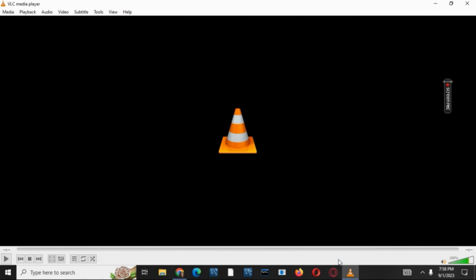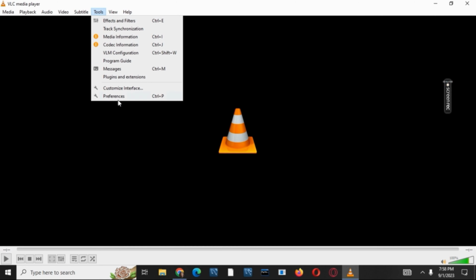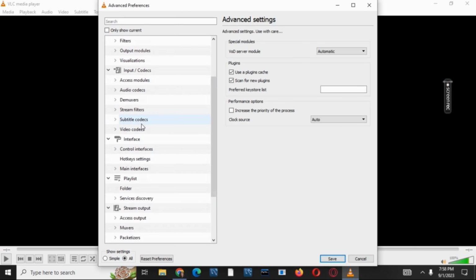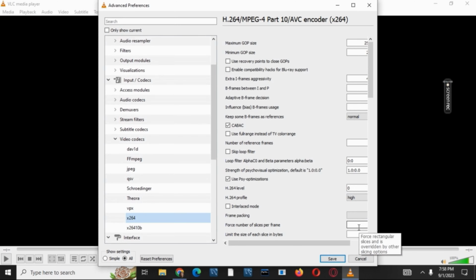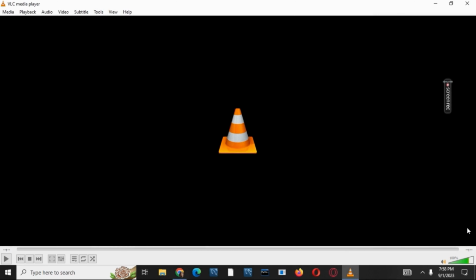And for the next changes, you have to go to Tools again and then go to Preferences. And similarly, from the previous option, that is Video Codecs, we have to click on the option of X264. Here, the number of reference frames must be set to 3 and you are good to go. This should probably fix the issue.